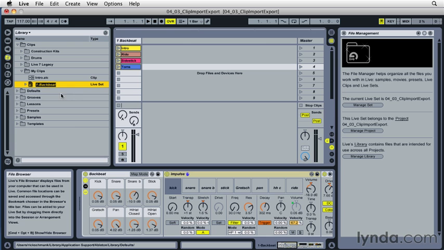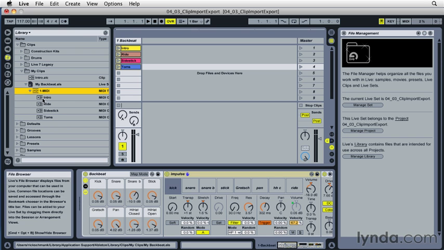And notice it's a little bit different this time. It looks like I've got a subfolder with the Ableton logo on it, and the type over here is telling me that it's a Live set. Let me give that a name. I'll just call this my backbeat. And notice that it adds that .als extension that tells me it's a Live set. Let me click that disclosure triangle. There's a subfolder in there, and then I can see that I have my 4 MIDI clips.